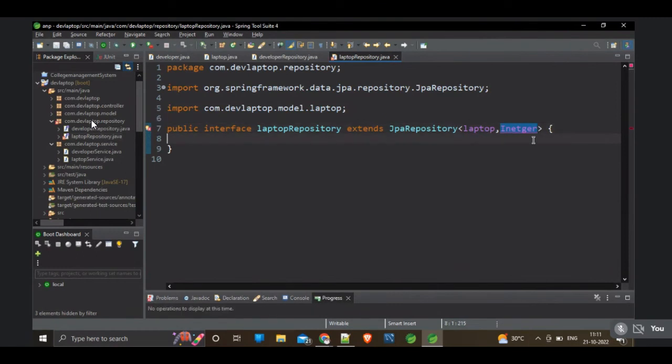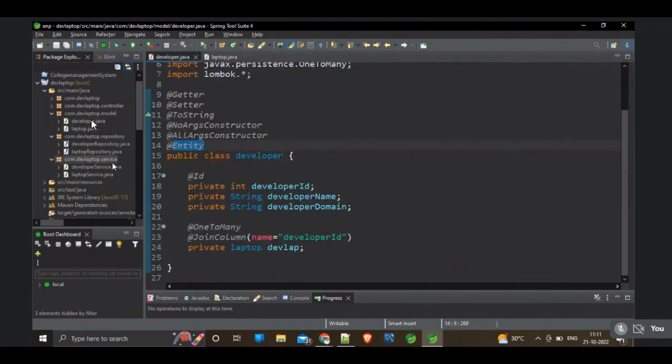Why is it showing error? Okay, the spelling of integer. So these are the two repositories that we have, guys: laptop repository and developer repository. Let's close these things because we don't need them, because we can import those statements in the service layer.